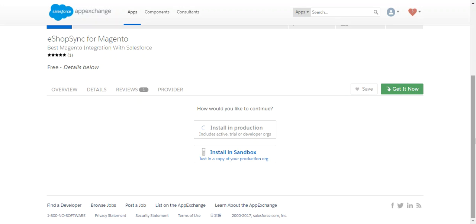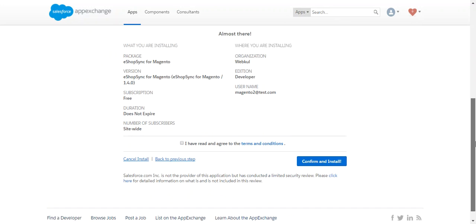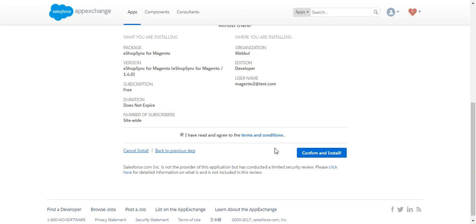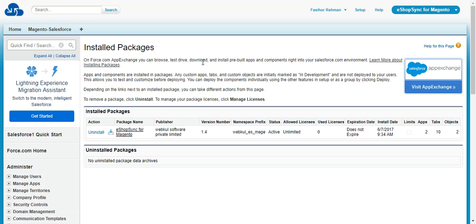On the next step, you will be getting information for this application. You need to check mark the terms and condition and proceed with the installation. Once it gets installed successfully, you will be redirected to the setup page of your Salesforce org, and this will be the application. First of all, we need to update field accessibility on the different objects like accounts, contacts, products, orders, as we have created some custom fields in order to store the information of Magento.